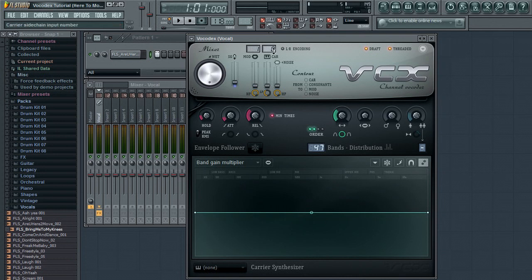Next, we need to select a carrier. A carrier can be from various sources. However, for this video, I'm going to use the Vocodex built-in carrier generator. First, from the carrier's input selector, bring the input down till no number is displayed. This will tell Vocodex to use the internal generator.